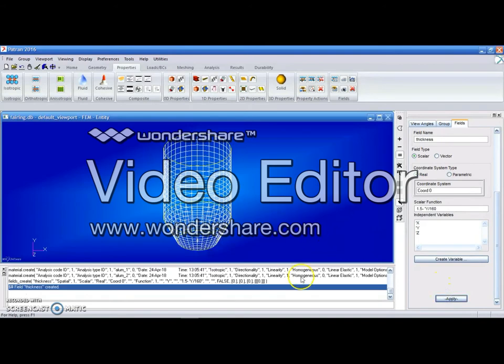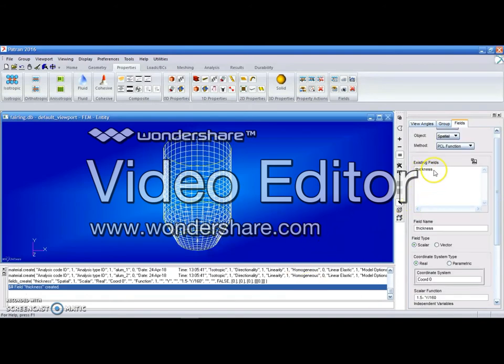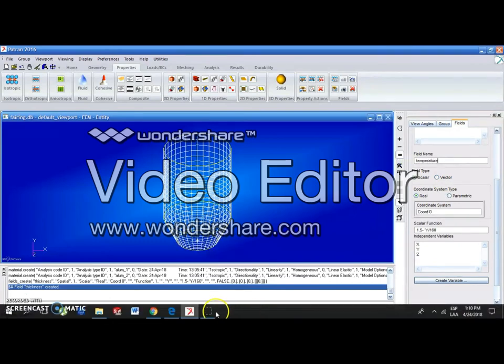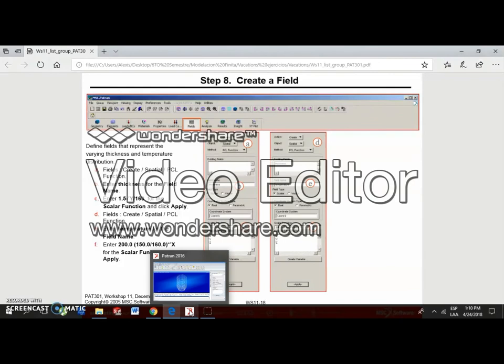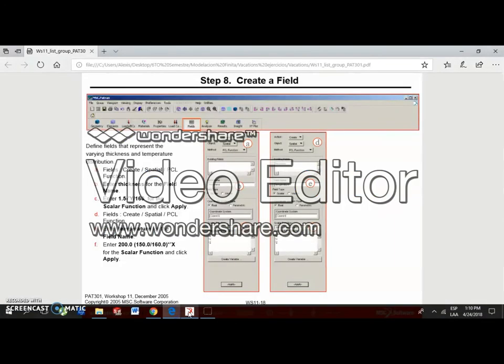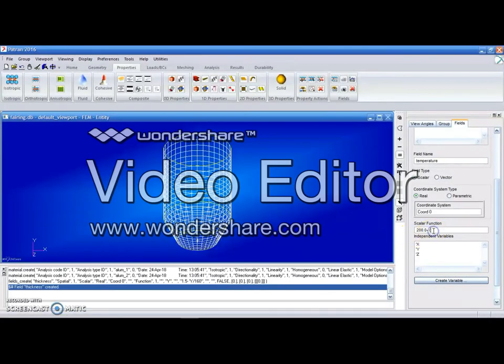Fields, create, special PCL function. Enter temperature for the field name. Enter now 200.0 in parentheses at 150 divided by 160 and multiply by x for the scalar function and click Apply.